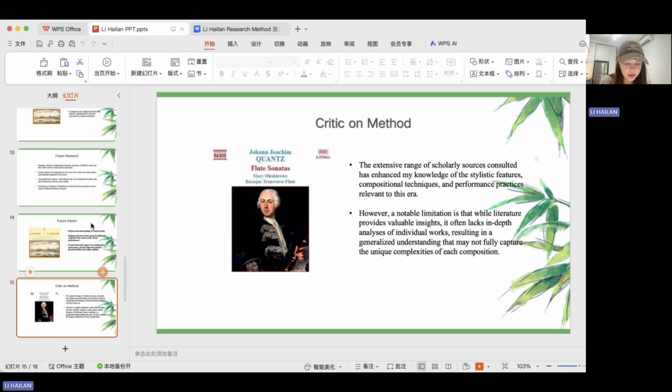In summarizing the strengths and weaknesses of my research method, I recognize that the literature review offers a rich historical context and a theoretical framework for understanding the flute concerto of the classical period. The extensive range of scholarly sources consulted has enhanced my knowledge of stylistic features, compositional techniques, and performance practices relevant to this area. However, a notable limitation is that while literature provides valuable insights, it often lacks in-depth analysis of individual works, resulting in a generalized understanding that does not fully capture the unique complexities of each composition.